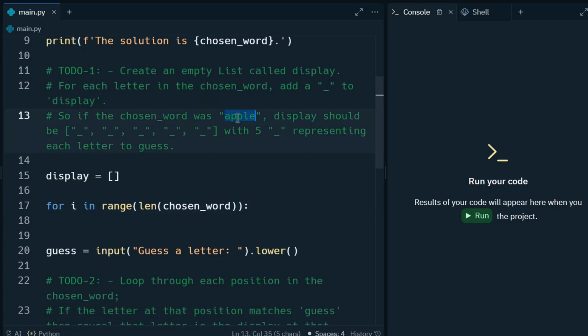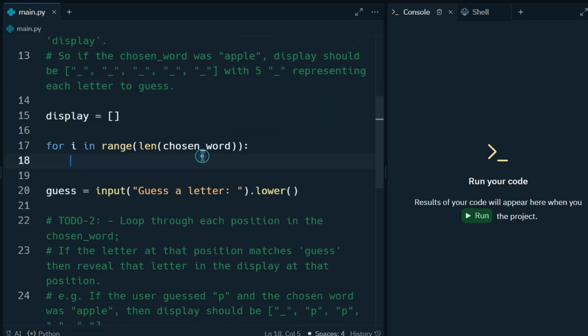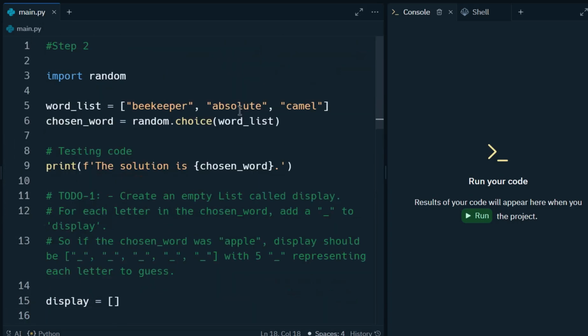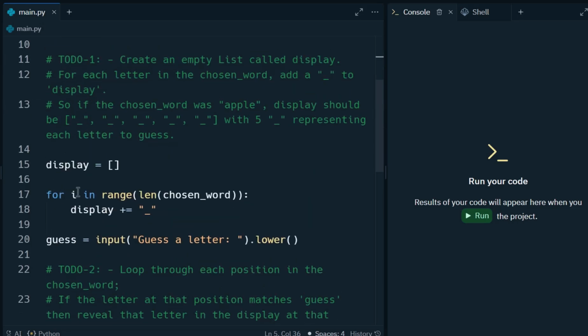So if the chosen word has 5 letters, the loop will run 5 times, and each of those times we will just add an underscore to our display list like so. So if the word was, let's say, absolute. Now absolute has 8 letters, meaning this loop will run 8 times, and each of those times we are going to add an underscore to our display list, meaning the display list will have 8 underscores.